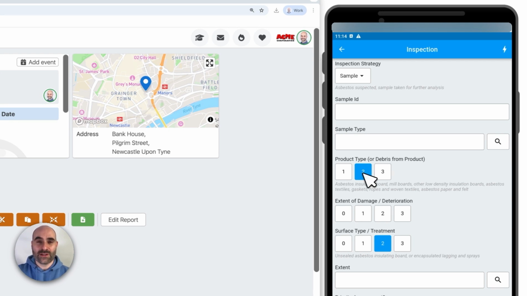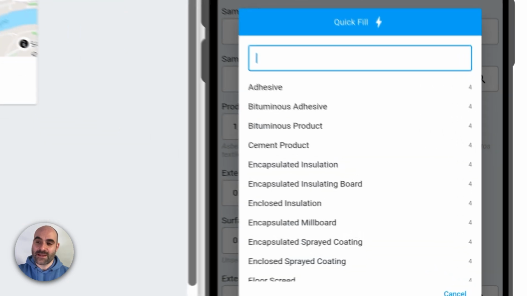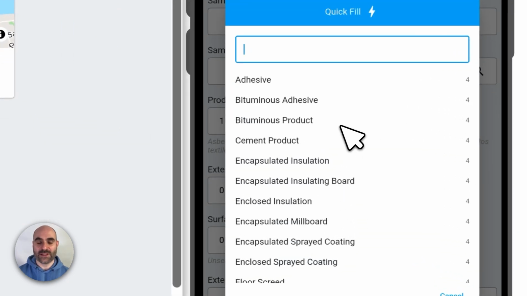Now, one thing I did mention briefly is that this list here is based on our language. It's based on our materials that we would suggest to you. However, you're the expert, you are the surveyor, and no doubt you will have your own language for materials. Some of ours might not make sense to you. So what we do is we actually don't include the material quick fills by default.